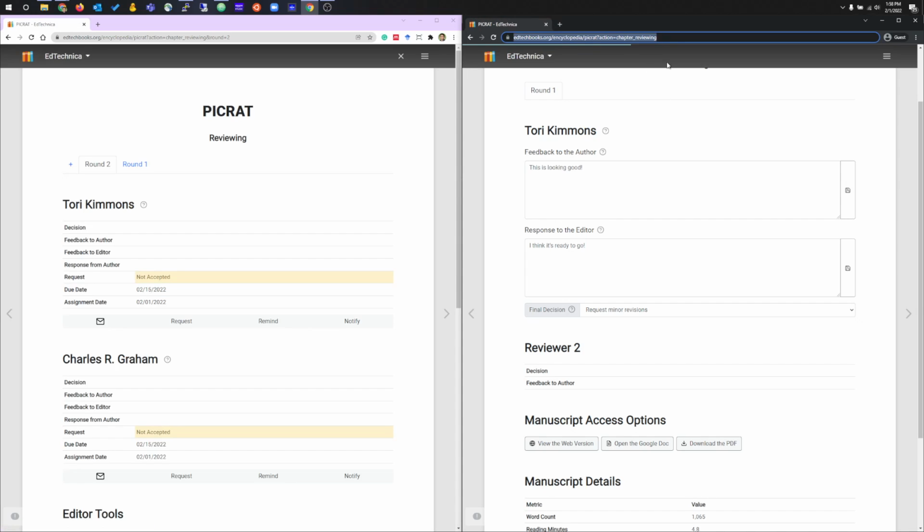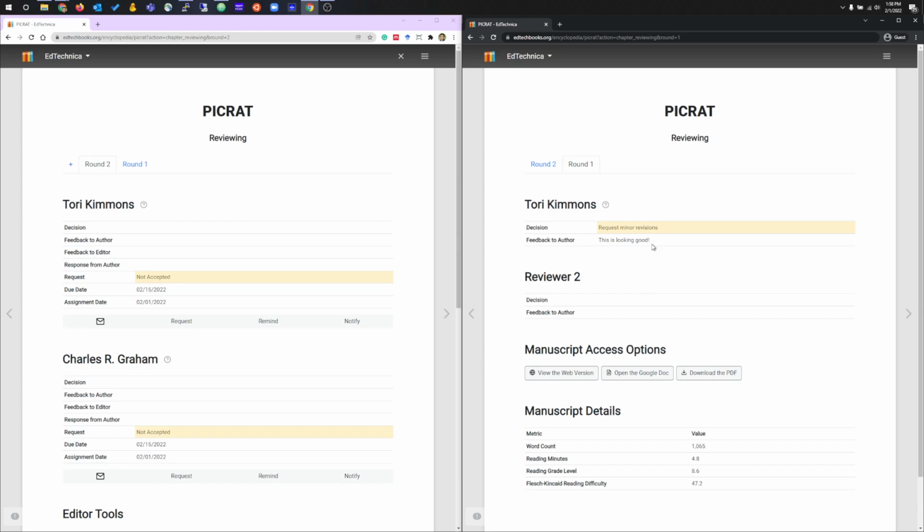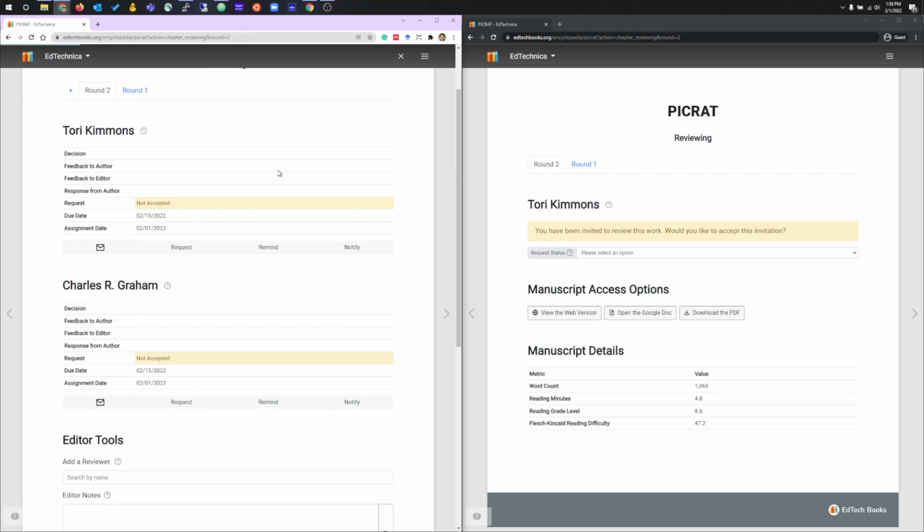So if I'm over here on Tori and I reload it, you'll notice that it goes automatically to round 2, so I can decide whether or not I want to participate again in round 2. If I click on round 1, I can no longer edit my review from round 1. So that's a historical document now. But I'm in round 2 now, I can choose to accept or decline and move forward with that.